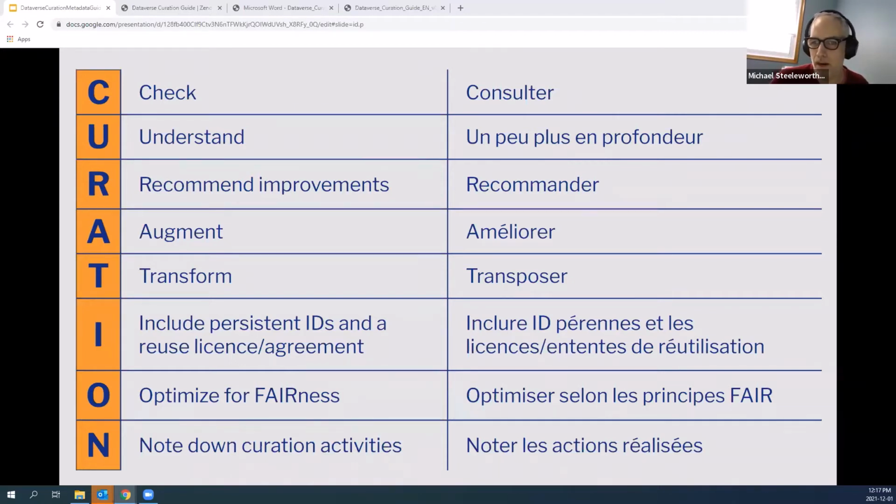You will have under R, that's the moment where you begin recommending improvements back to the depositor or the researcher, augmenting the data, data transformation if you have file formatting considerations. I is including persistent IDs, reusing license agreements. We have optimization principles, mostly for fairness. And one of the most important steps, even though it's at the very end, is N, note down your curation activities for sure.